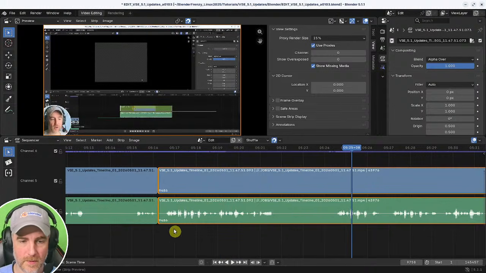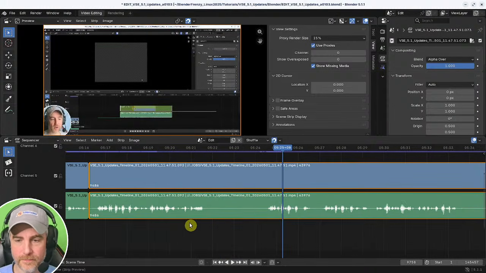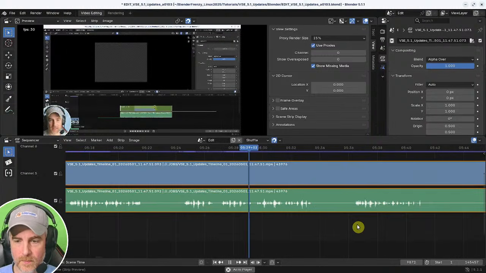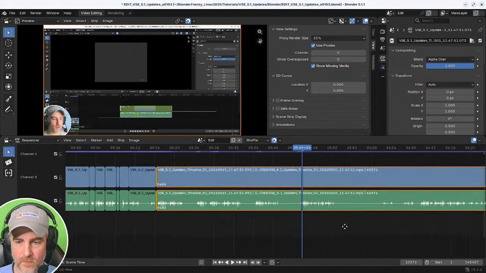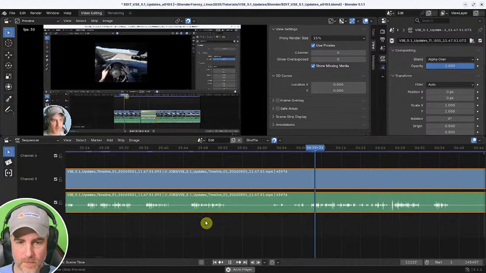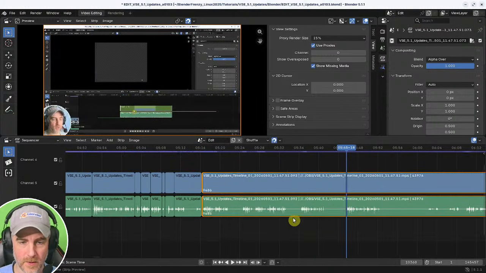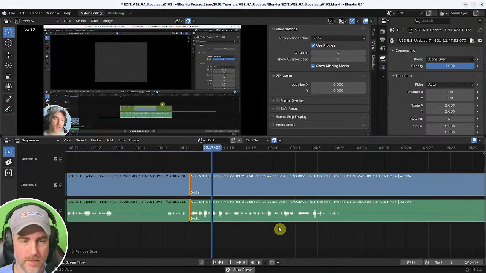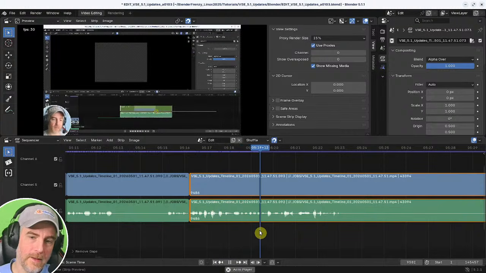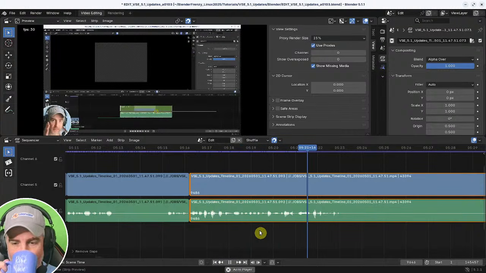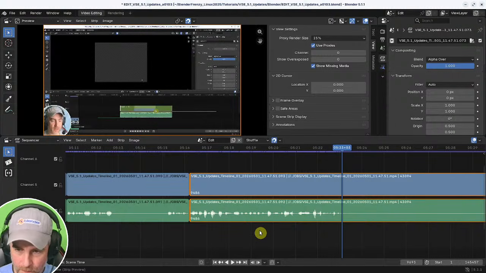So you need this hard start and hard end here if you want the speed control to evaluate only that section that you cut.